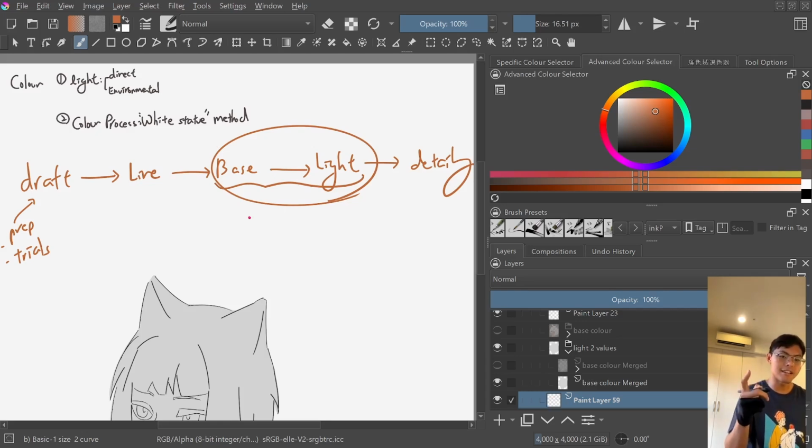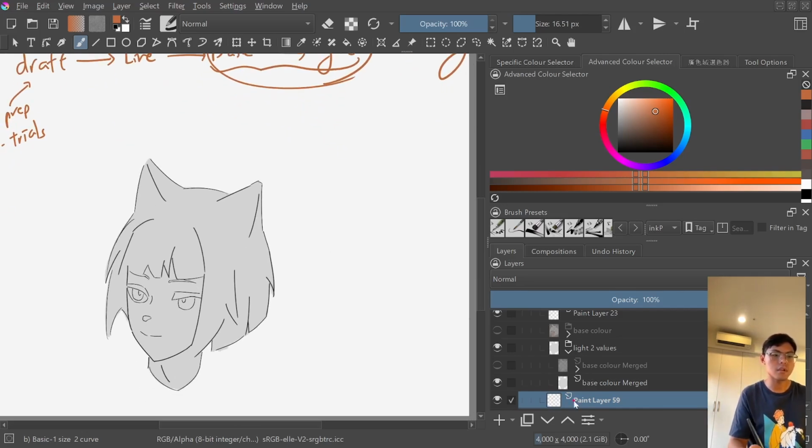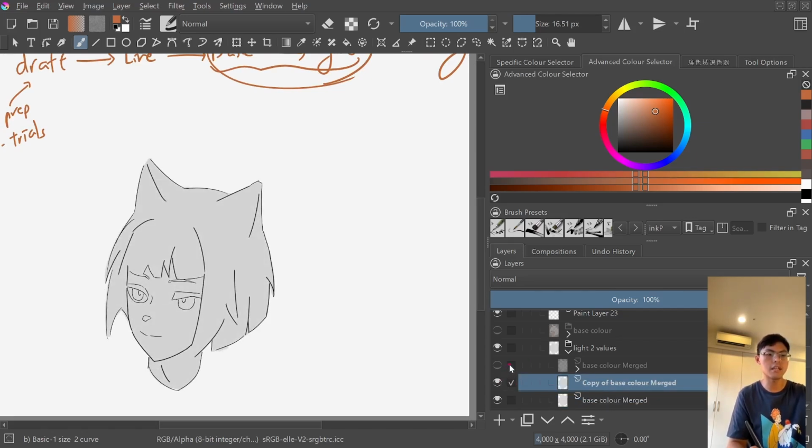And remember, lights have directional lights and environmental lights, right? So we'll tackle both of them together. So let's have a look. What we'll do is that we'll duplicate this layer, duplicate, copy J. So that's one layer above being duplicated. I'll pull this out.